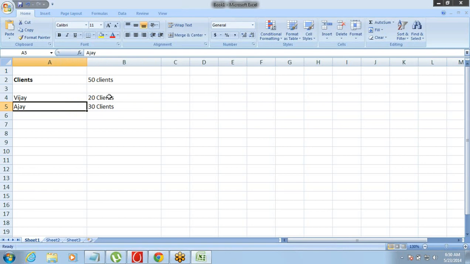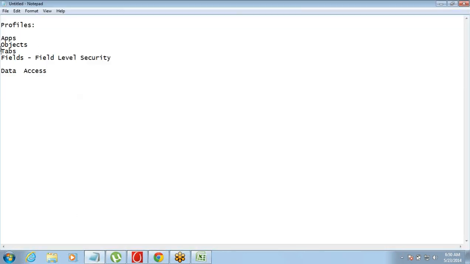Fine. So here we have to control the access to the data, because all these 50 clients are in this object, right? So both of them need to have access to the clients object. So this object level access will not work here. The tabs thing will not work here, because both of them need access to the clients tab. Both of them need access to the apps. Both of them need access to the same fields. So till here they need the same kind of access. But the data, the records, now we are talking about the records. The record level access needs to be different.